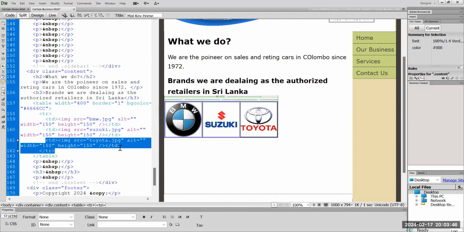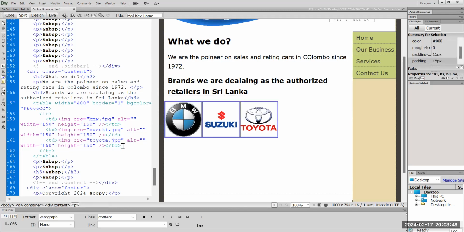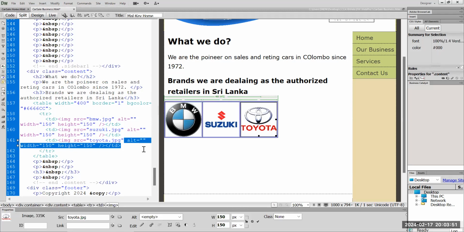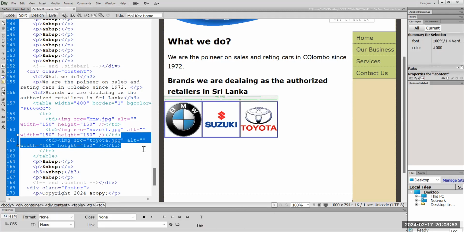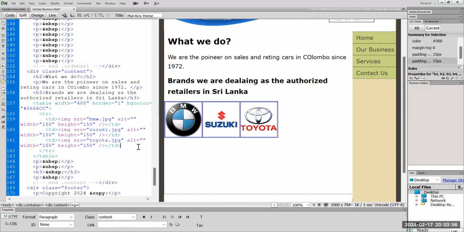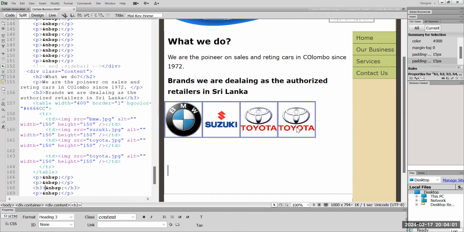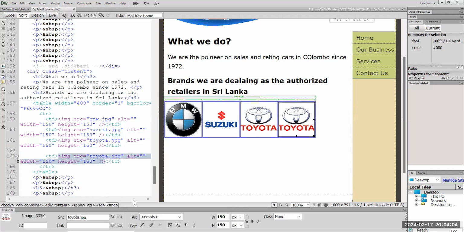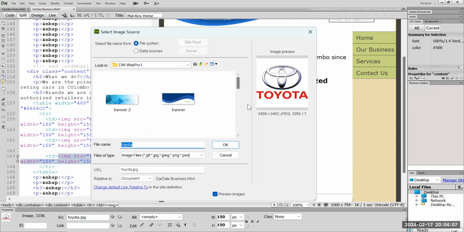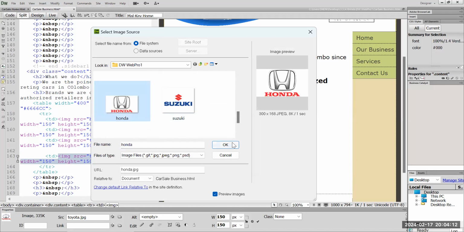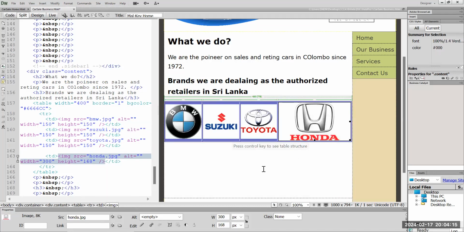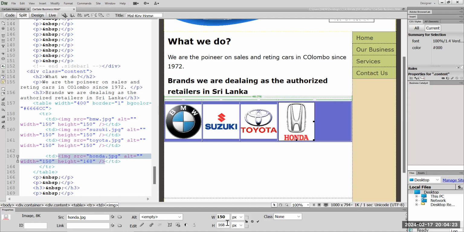Now this is the area. If you want to make a column, it is TD. So just copy one TD and put it into the next one. Another TD came. With the same image, I will click on this image, click on the source and change it. Let's say I'm going to put the Honda. The image is not in the size, so I will change it to 150. Here also 150.